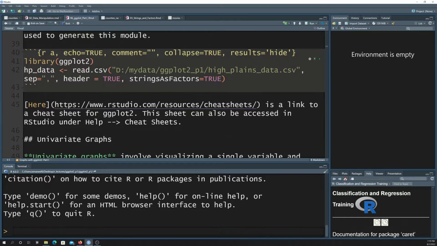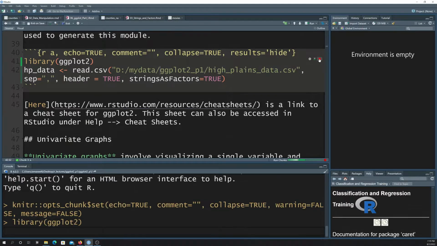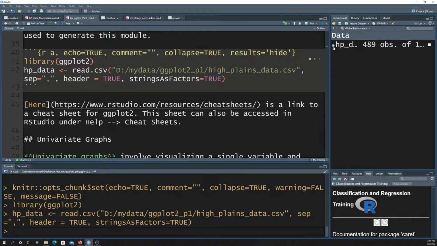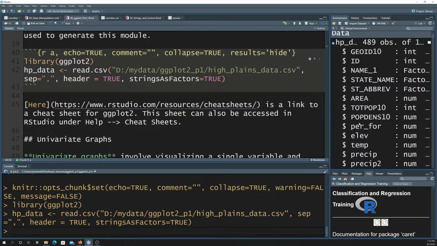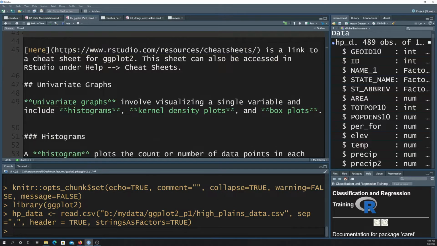Okay, so I'm going to read in some data. This is the High Plains data set. I made this. It's basically some physical, environmental data summarized on counties for the High Plains states in the U.S. We're reading this in from a directory here as a CSV file. So we run that, and we get this object, and you can see it has a bunch of different fields in there. We're mainly going to play with the percent forest, the elevation, the temperature, and the precipitation. These are all data that were summarized from geospatial data at the county level.